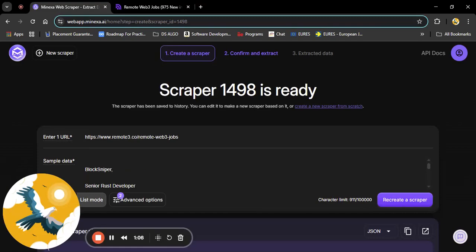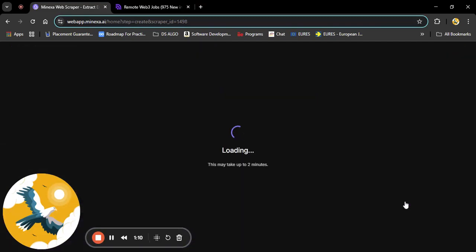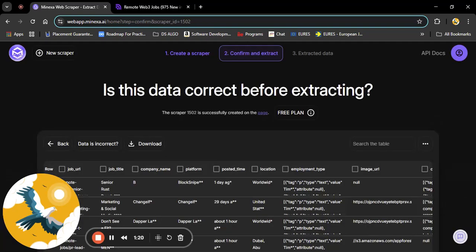Done. And then we need to create a scrape. So yeah, you need to wait for just 2 minutes. Isn't it amazing that without writing any code, we will be extracting data? There. You have the data, select the columns which you need.